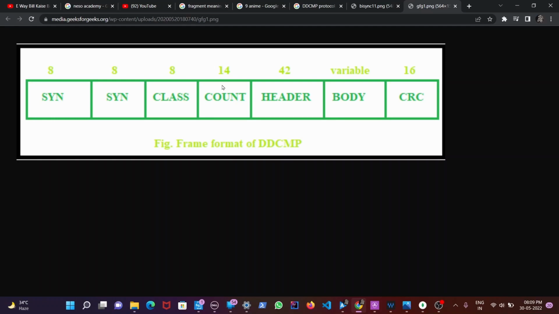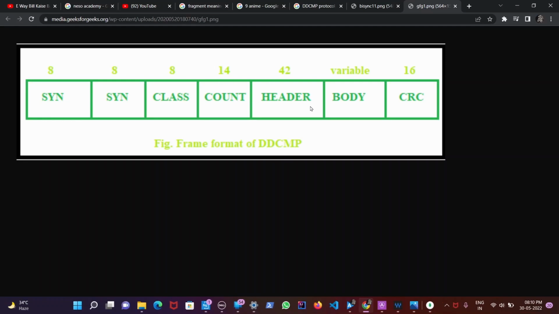Now this count will be telling how many bits are coming that will make a frame. So suppose a frame is coming, how many bytes are in there that will constitute one frame. Suppose you have 10 of them, so the count will be 10. Now the receiver knows that after counting 10 of them, it will be one frame. This is how it works. Afterwards it's a header of 42 bits, then a body of variable size, and then at the end it is the CRC.